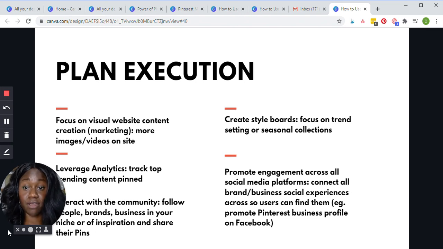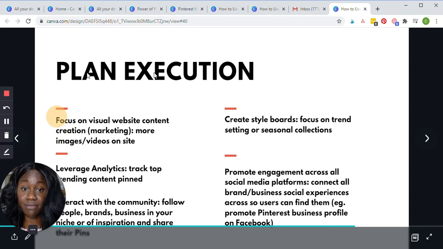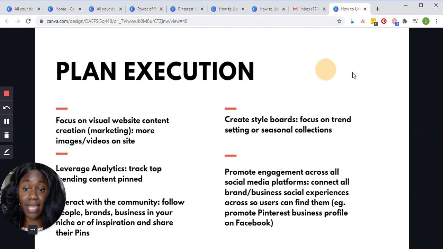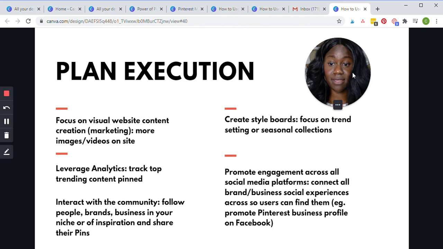Now, you want to really execute your plan when it comes to your Pinterest marketing. You want to focus on your visual website content. The more images and videos you have on your website, the better, because it helps not only to keep people on your site, it helps with your web optimization, but it also means that people can be on your site and actually pin your content directly from your site onto their boards, onto their Pinterest account. You want to leverage your analytics. You want to track your top trending content that's being pinned.